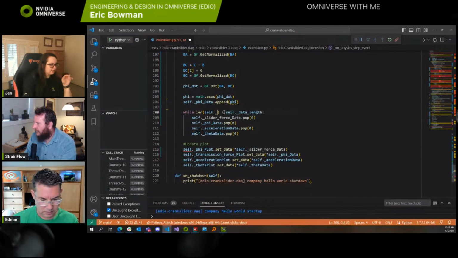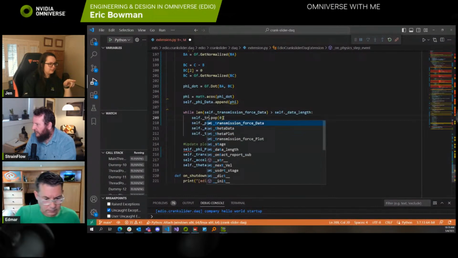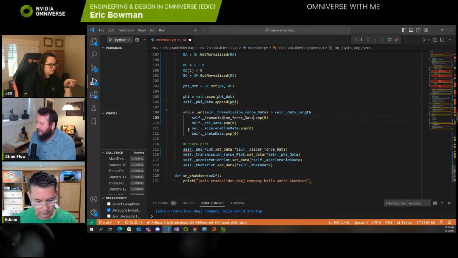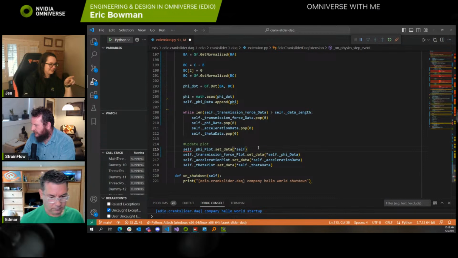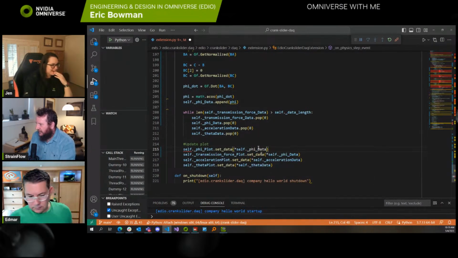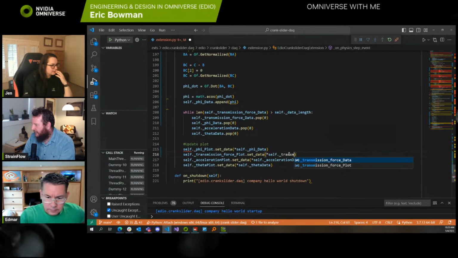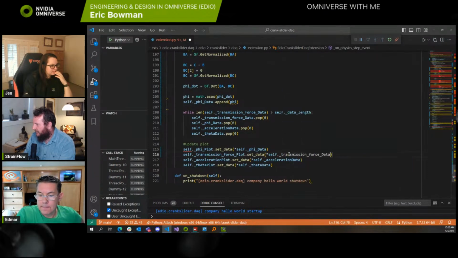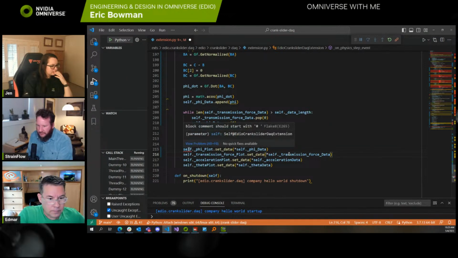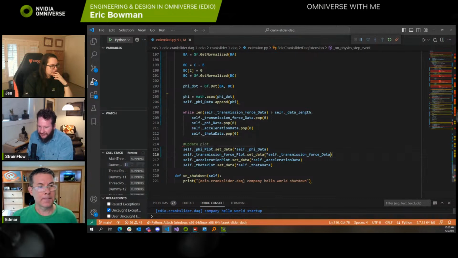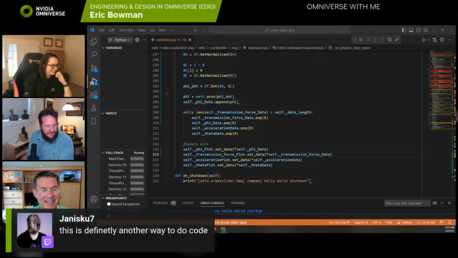Oh, that's funny. You have lines 215 and 216 backwards. 215 and 216? Yeah, so you've got feed plot dot set data to slider force, and the other one's to feed data. Oh dear. And then transmission dot. It's definitely another way to do code. Yeah, a little rough. Sorry.